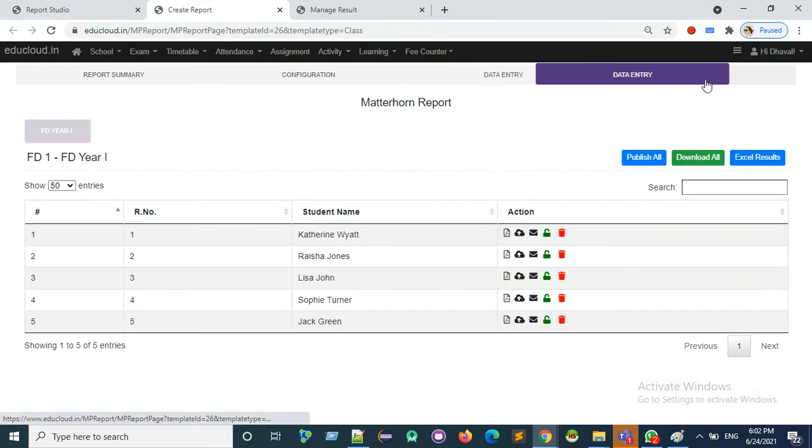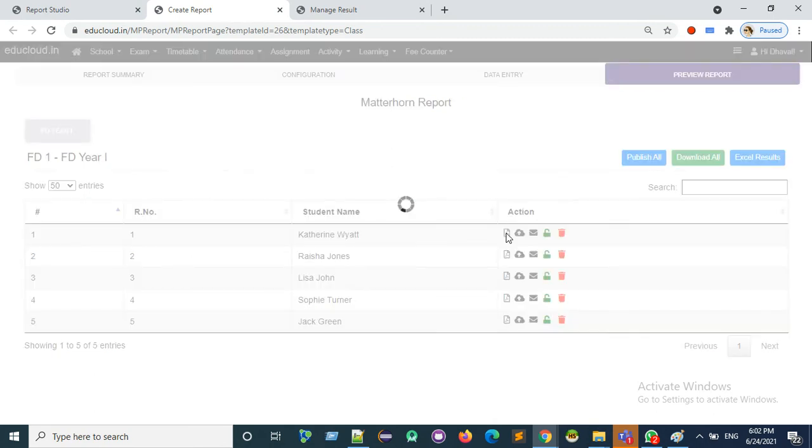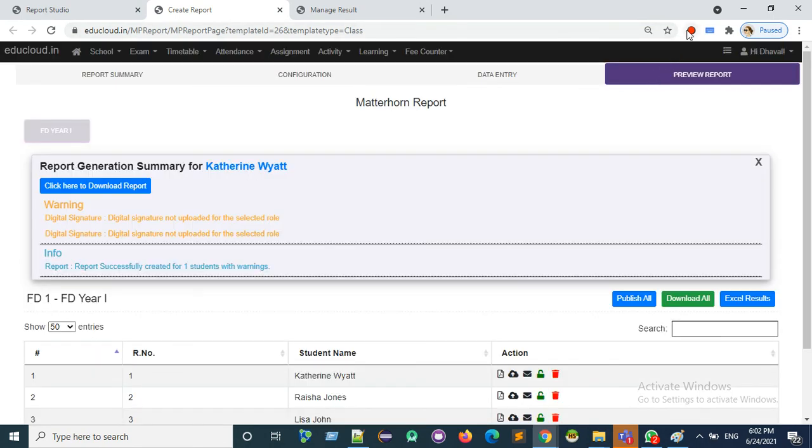Now go to preview report, and to download this particular student's report, click on download PDF. Again click here to download the report.